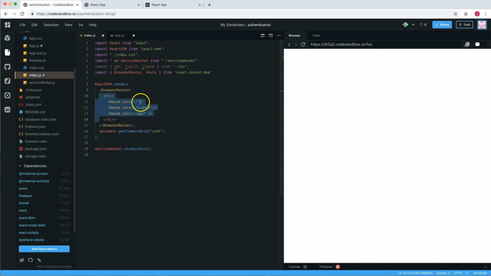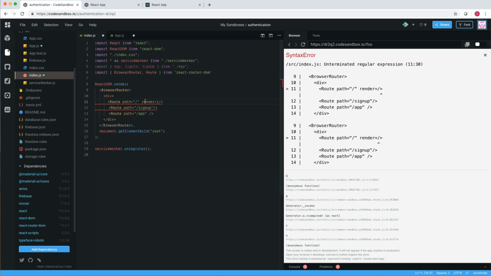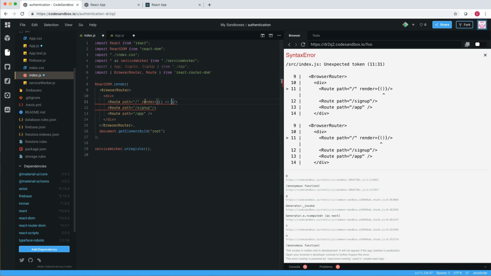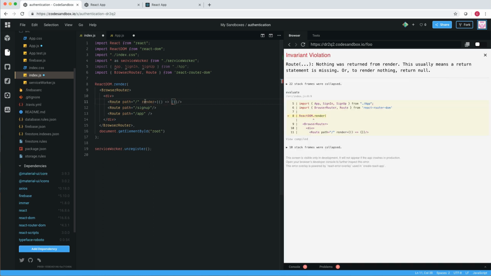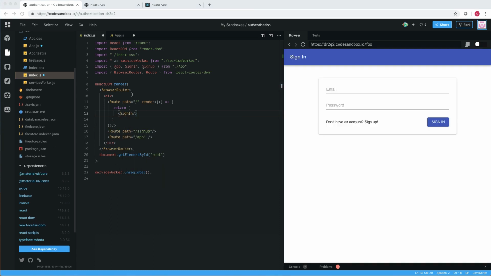So now at this point, our routes are missing that second parameter called render. So we're going to add that in. Render, curly brace. Remember, we're going to write an anonymous function here. Parentheses, arrow, curly brace, return, parentheses. And now in here, we just need to put the component that we want it to return. So at our root, or the slash, we want it to return the sign in component. So we'll just type sign in here. It's a self-closing tag. Okay, so now our sign in component is appearing on the screen.